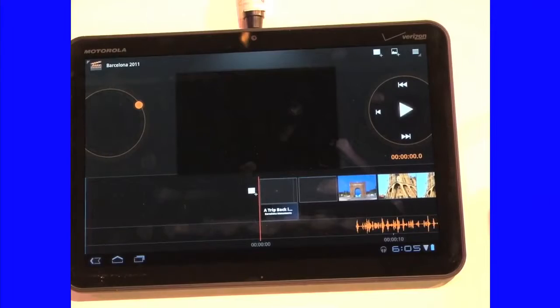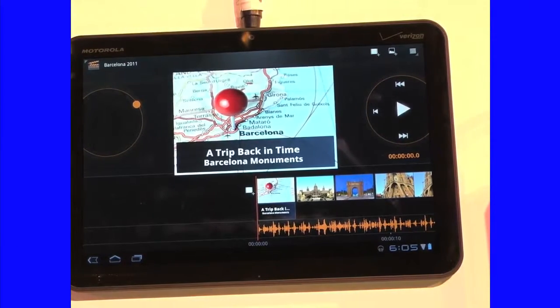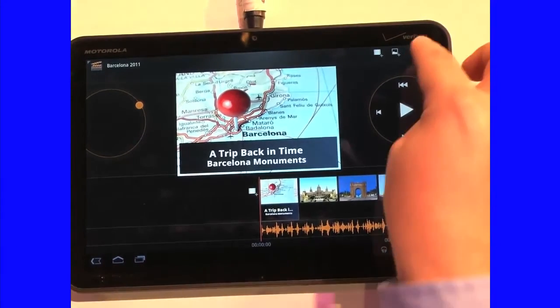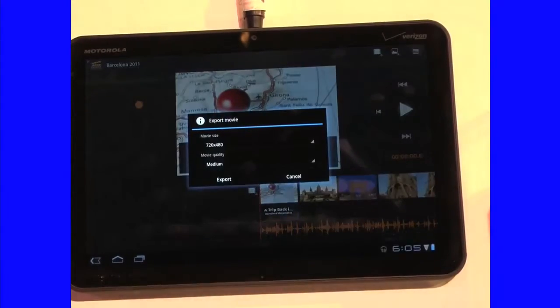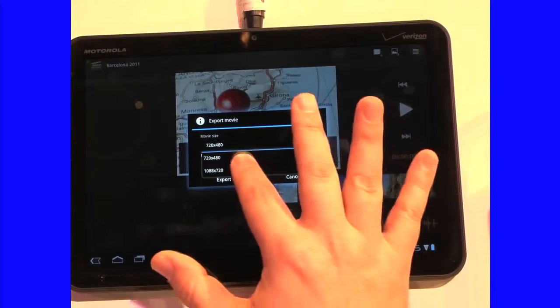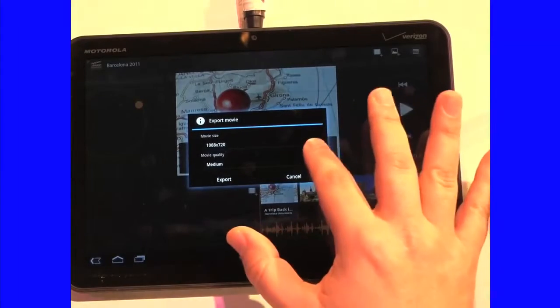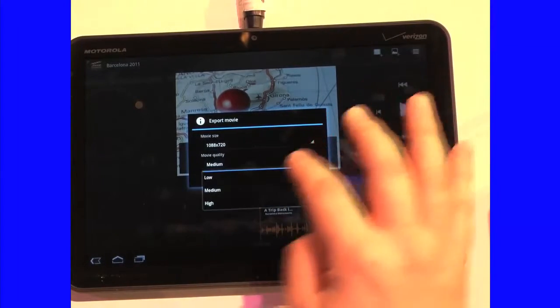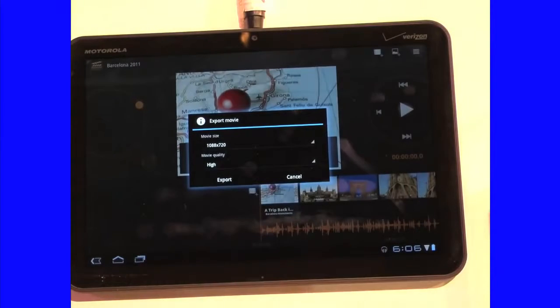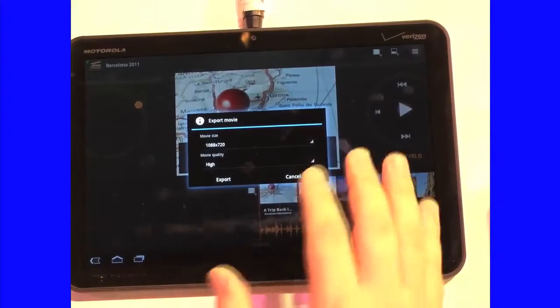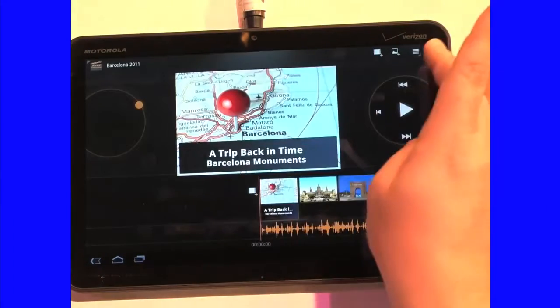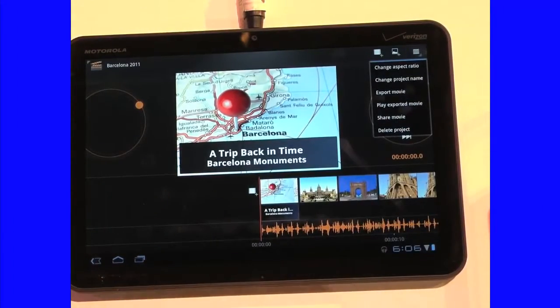Now, once you have the movie set up the way you want it, how about we export this movie, make it a real movie, and we'll select the movie size. So we'll make it 720p, and the quality, let's say high, and export it. Now, I'm not going to export this now. It would take a little bit of time, and we don't have that now. So I already did that before this demo.